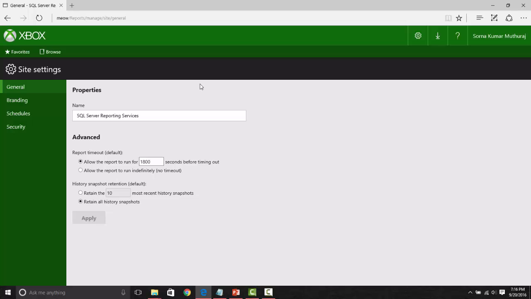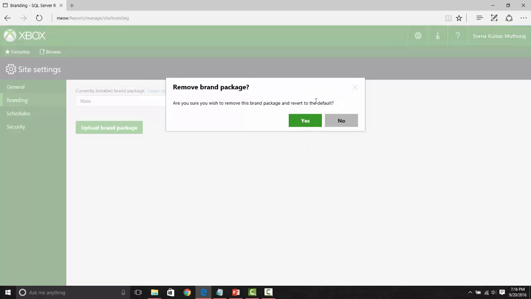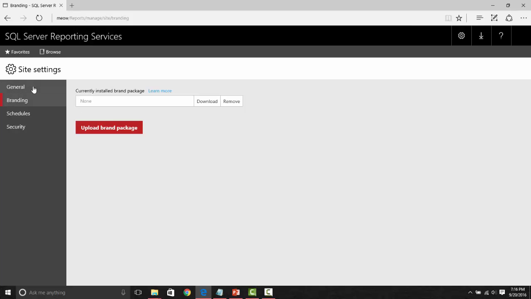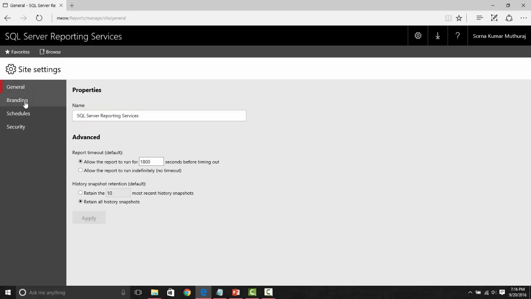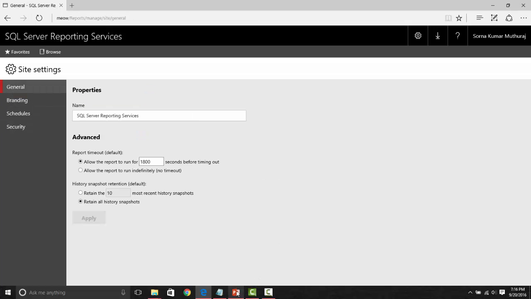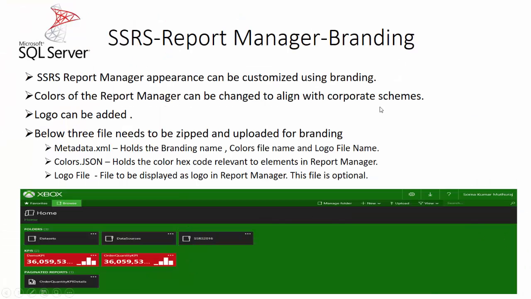Suppose you want to get back to your old default setting, you can just say remove the branding. It will ask, do you want to remove? Once you say yes, this reverts back to our normal default, and if you notice, it says none in the currently installed brand package. And that is how we implement the branding using these branding files in SSRS Reporting Manager.